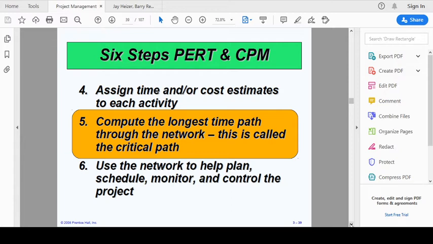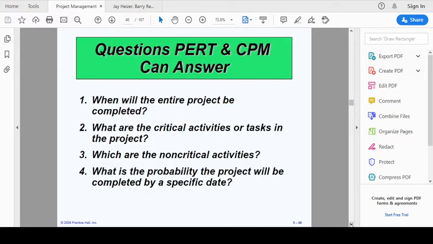So we compute the longest time path through the network. This is called the critical path, and we use the network to help plan, schedule, monitor, and control the project. We use this network to make a plan for our project, to schedule new activities, or to monitor and control if there are any shortcomings and so on.